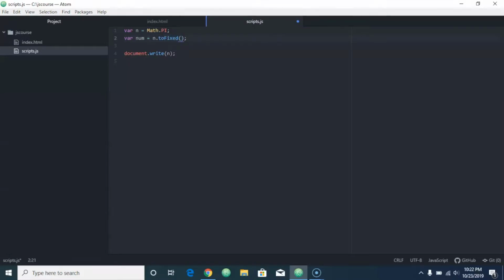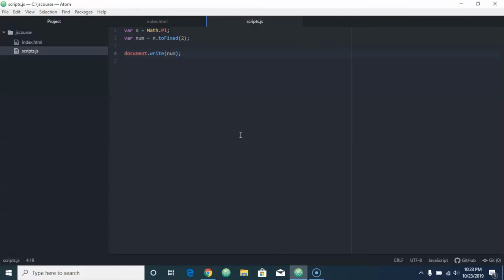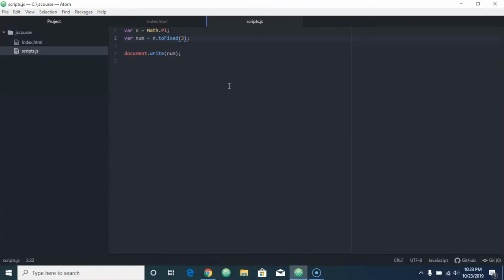And then I can put what number of decimal places I want in there. So let's say I want it to go to 2 decimal places, and then we'll change that to say num. And now you'll see it says 3.14. And then if I want to just do 3, I can do 3 as well.